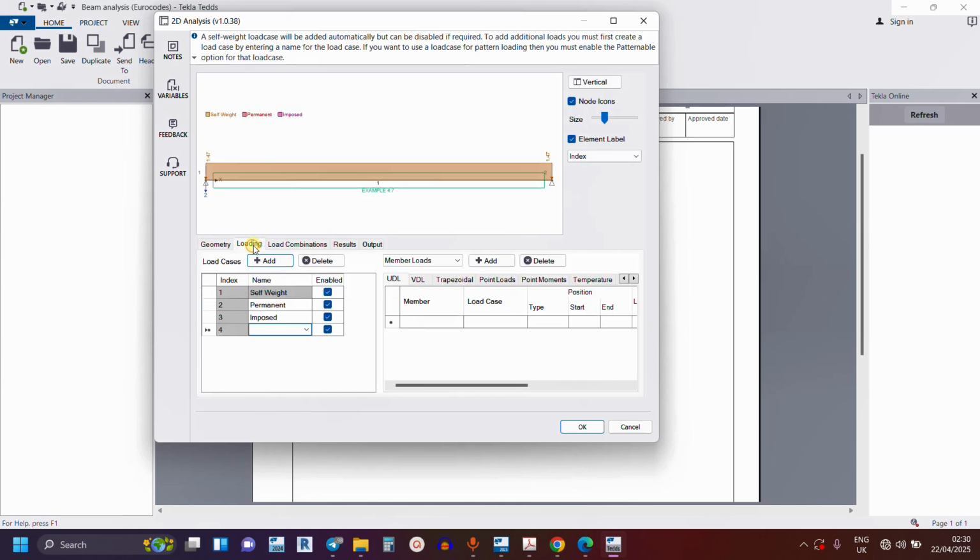I'll go to the loadings tab. I don't want to include the self weight of the structure because I'm just running an analysis. I'll come to member loads here and click on point loads. The member is example 4.7, and I'll be using imposed loads. Instead of using ratios, I'll use absolute length.